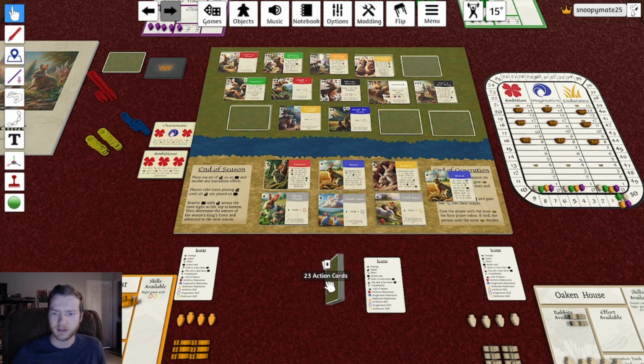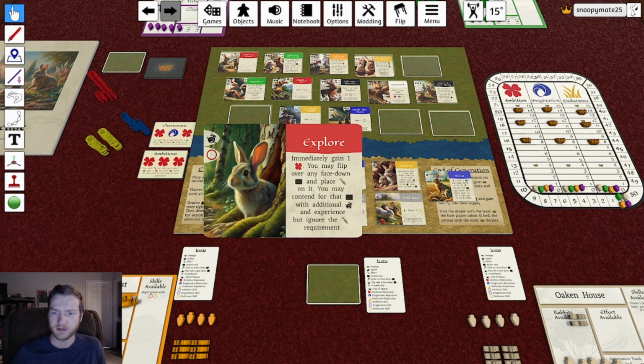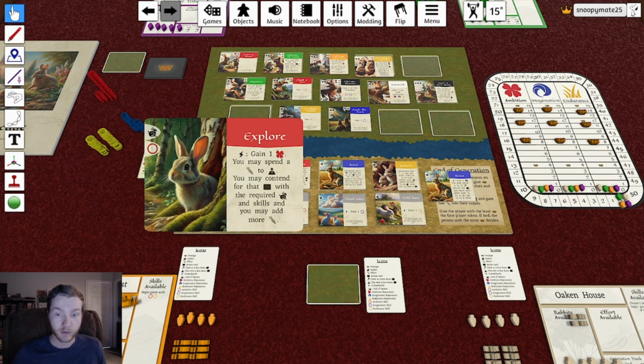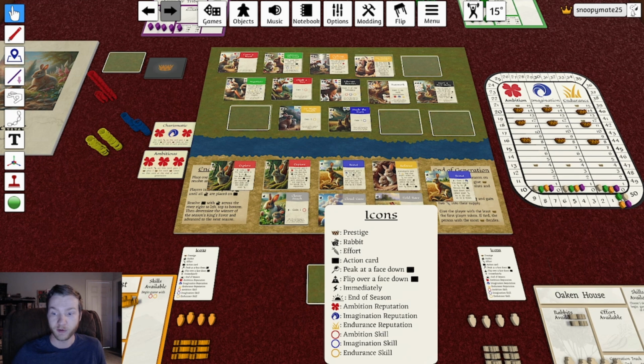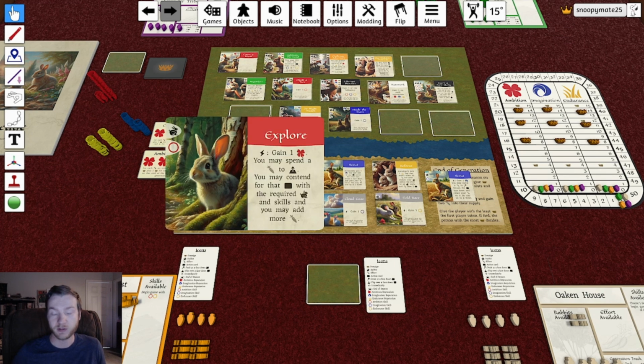Let's look at Explore. All right, so old state: immediately gain 1. You may flip over any face down card and place your effort on it. You may contend with that with additional experience, but ignore the effort requirement. So another very wordy one. Now it's the lightning bolt, gain 1. You may spend effort to flip it over. You may contend for that card with your card bindings and skills, and you may add more effort. So this one is less words for sure, and still perhaps maybe a little wordy.